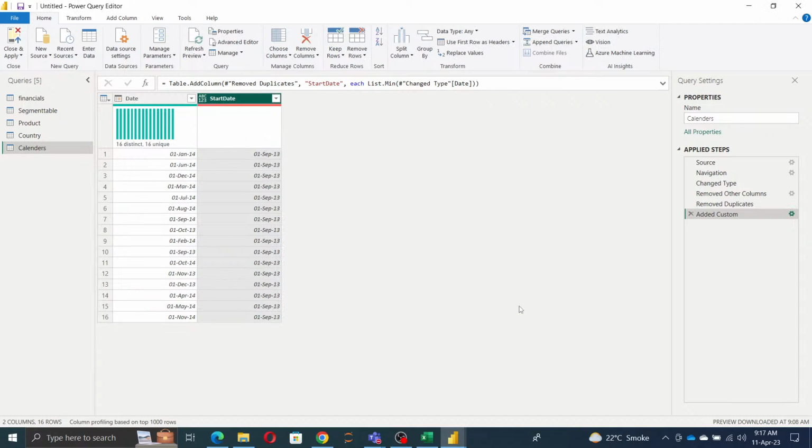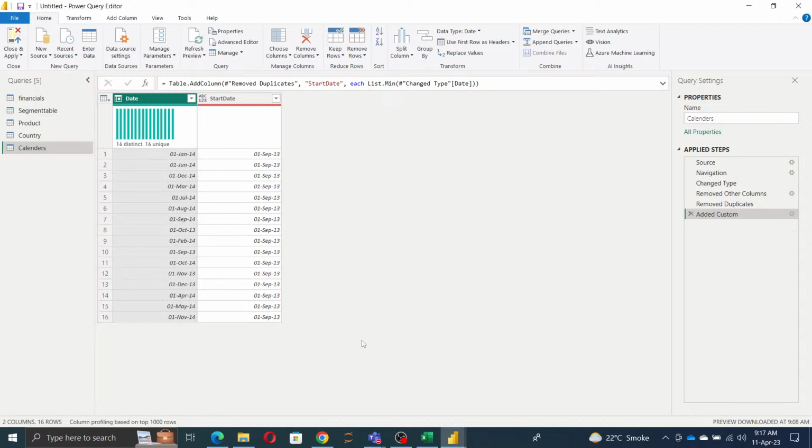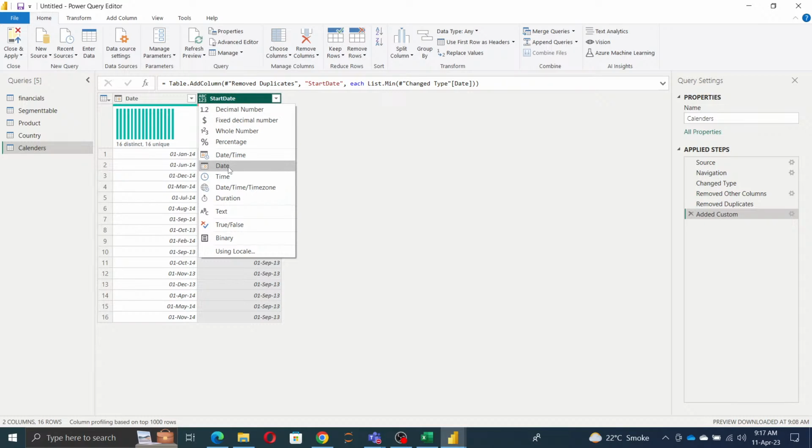The issue has been solved. Now see this. The minimum date appears. What is the minimum date? 1st September 2023. Let me check, is this wrong or right? 1st September 2023. What is the last date? 1st December 2020, 1st December 2014. But I want the max date. Min date we have now, start date we have. Now to change the min date.